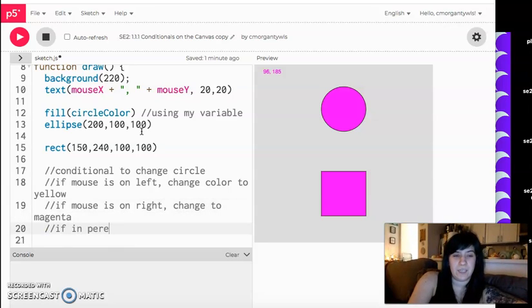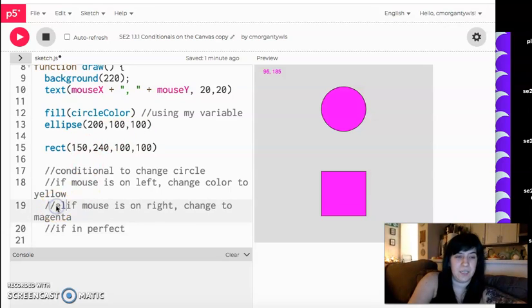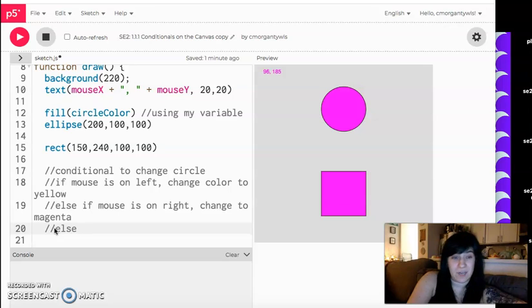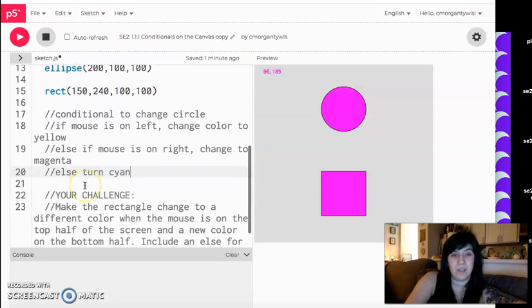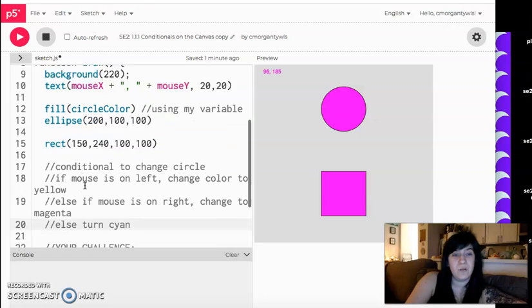If mouse is on right, change to magenta. If in perfect center, and let me put some else's in here. Else if it's in anywhere else. I won't even say perfect center, I'll just say anywhere else. Else if it's somewhere else on the page, turn cyan. Those are going to be my three colors, and this is what I'm going to try and code with you.